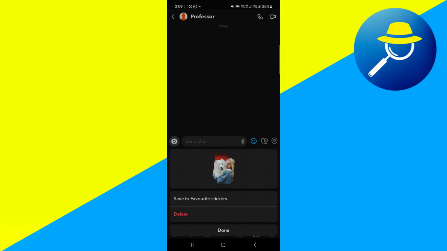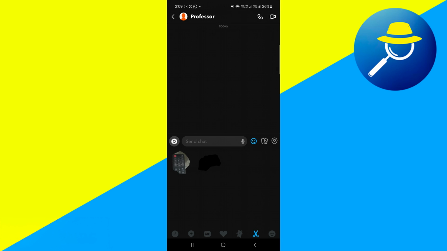Click and hold your finger on it, like so. And when you do that, you're going to see the sticker. Make sure it's the right one. And when you're ready, you can tap on delete. And that's it, it's now gone. So that's basically how you can delete stickers on Snapchat.